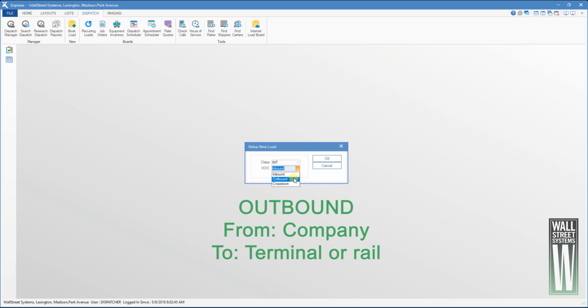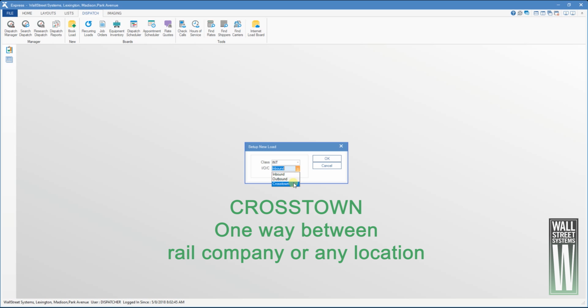Outbound load is the export of a container from a company to a rail or port terminal. And crosstown, which is a one-way movement between a rail, company, or any location. These moves may involve containers, dry van, or chassis. This type of movement is usually an empty movement to reposition the equipment.